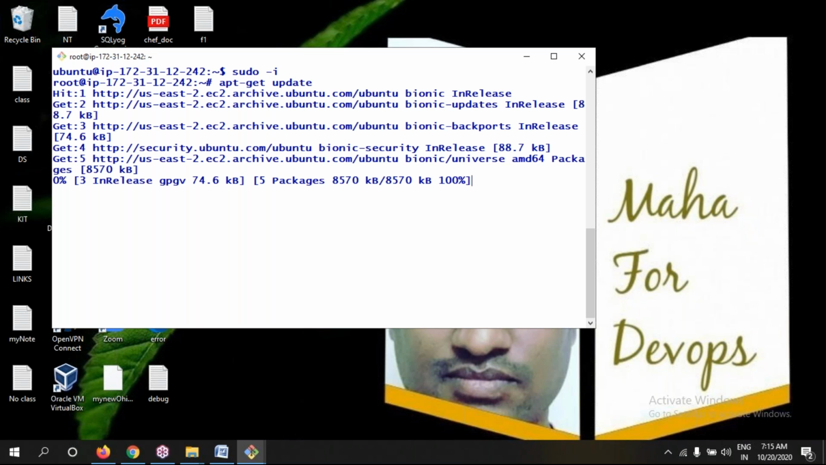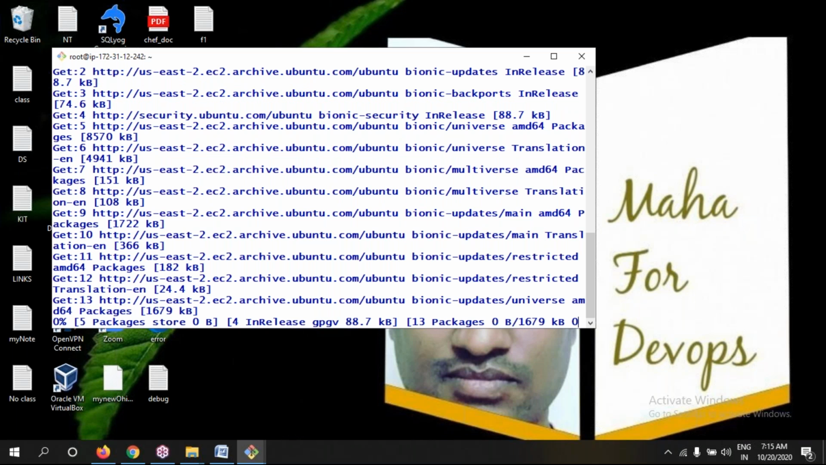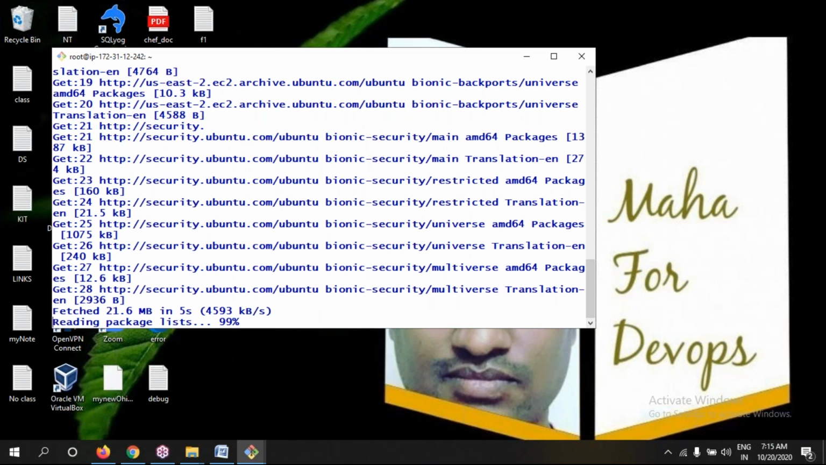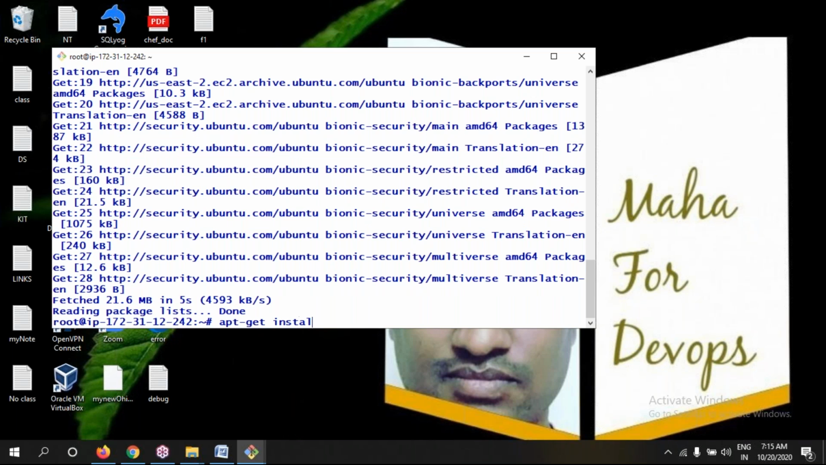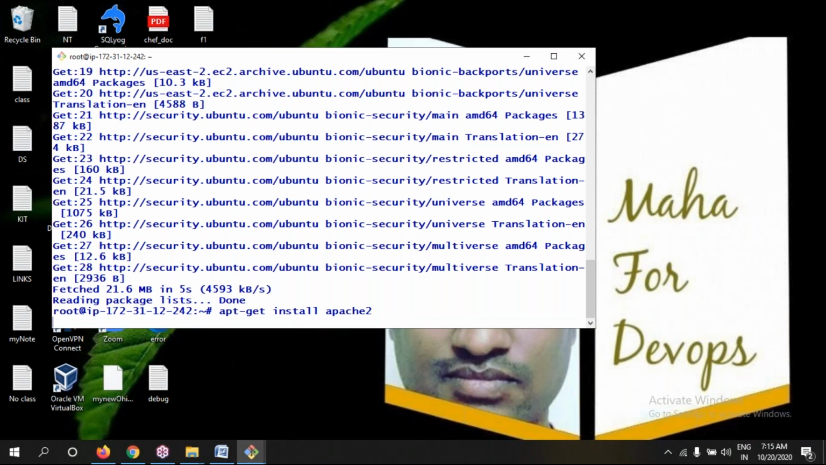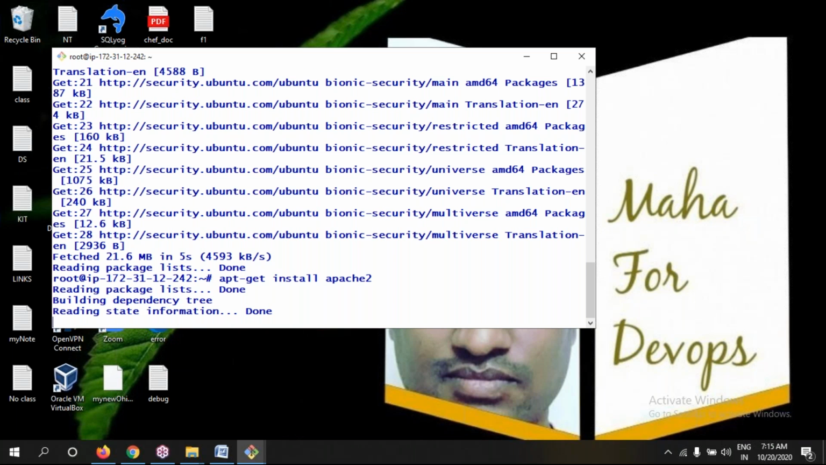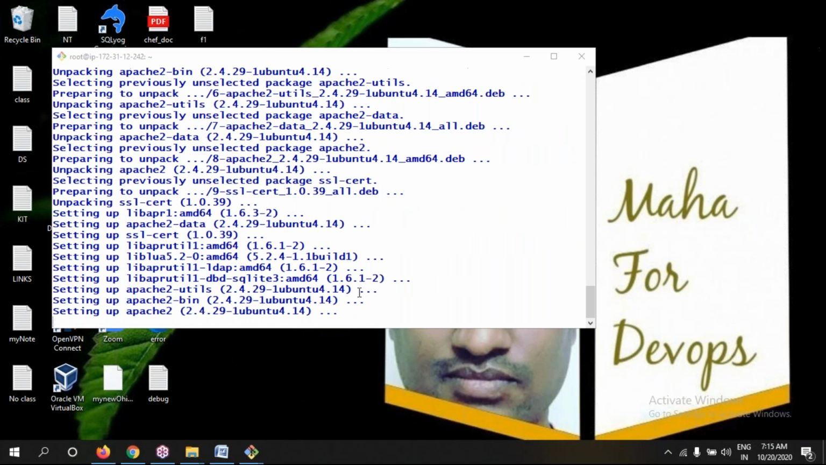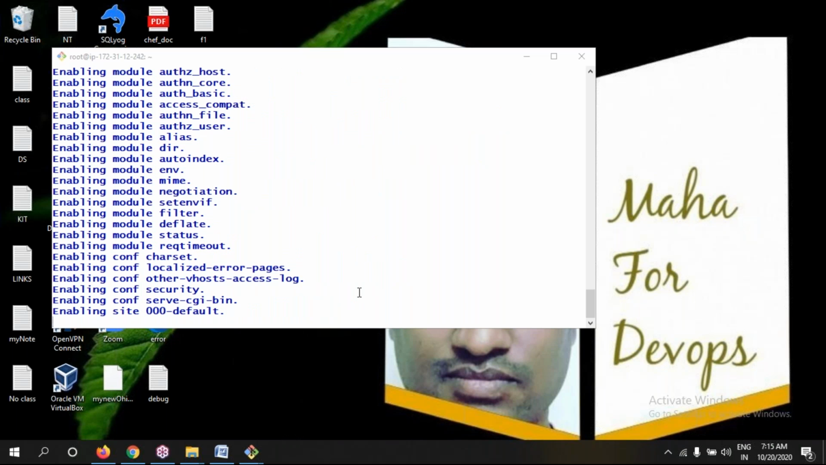Apt-get update. For every new server, we have to execute this command first. And let me install Apache. Apt-get install Apache. The command was wrong, please let me verify this. Okay, apt-get install Apache. Yes to continue. I hope you understood this. Okay, clear. So tomorrow we're going to continue the EC2 module.